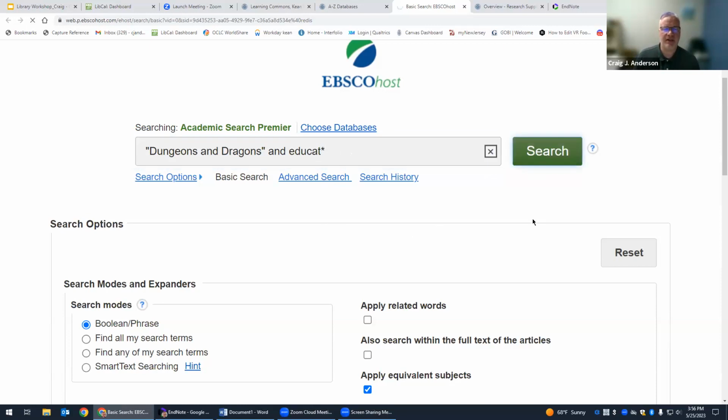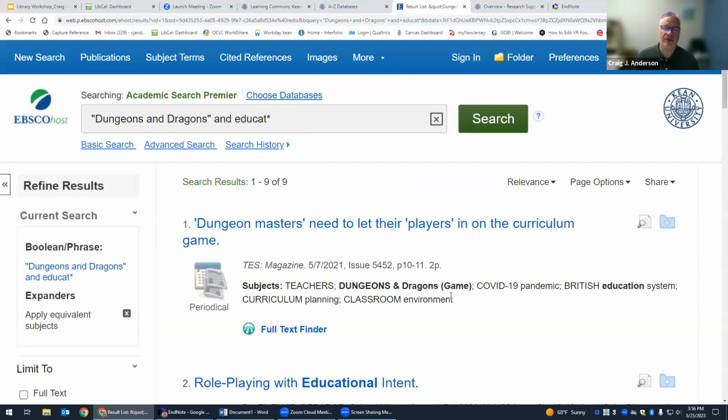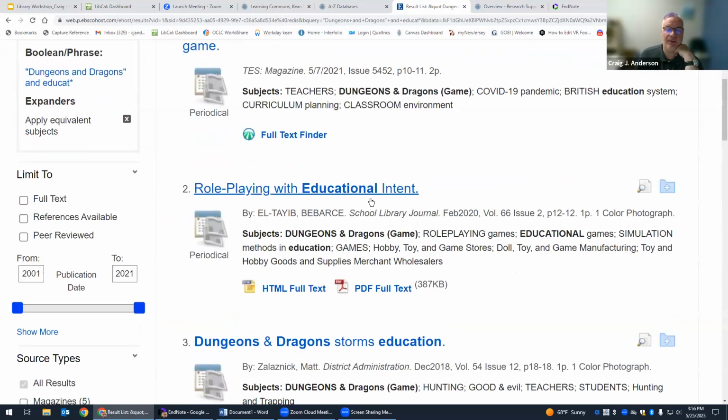So I'm going to click on search now, and it's going to find all the articles. Oh, it's only found 9. Wow. Dungeon masters need to let their players in on the curriculum game. That's interesting. Role playing with educational intent.